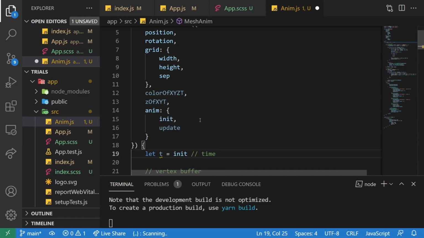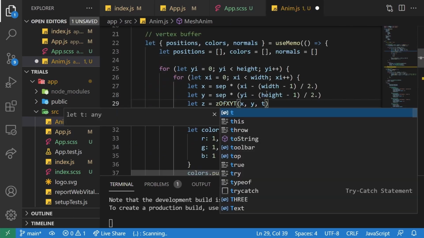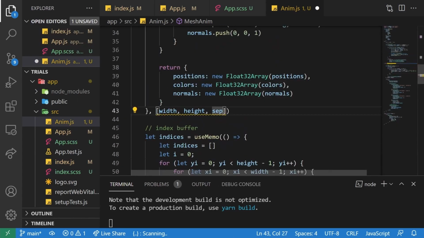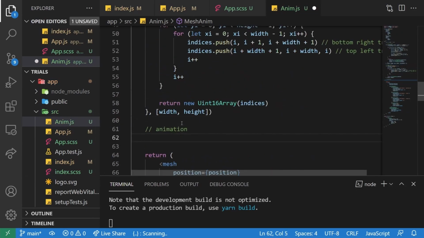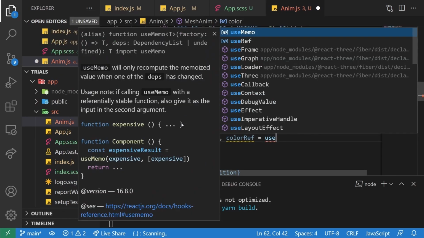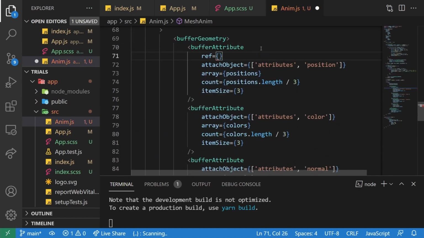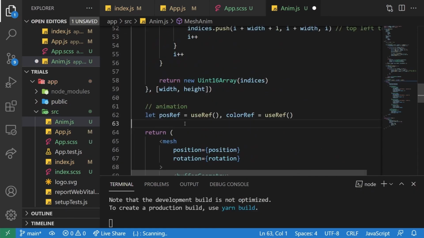Let's use the variable t to keep track of this current animation state throughout our component. Then, in our vertex buffer, let's replace the hard-coded z and color data with the result of our two functions, updating the dependency list accordingly. In order to update the position and color data of our mesh during the animation, we're going to need a reference to the corresponding buffer attributes. We can do this using React's useRef hook and the ref prop on each buffer attribute.